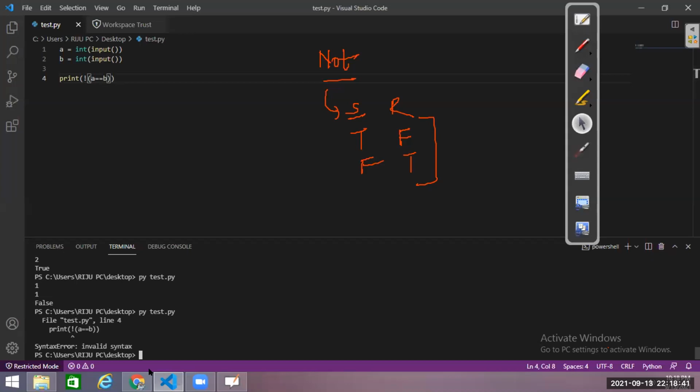What are you getting? Error, yes, text error. Invalid. Okay, so what is this? This is not a logical operator. It is saying invalid syntax. Python does not recognize anything like this. When you want to use the logical operator, you have to use something called not.